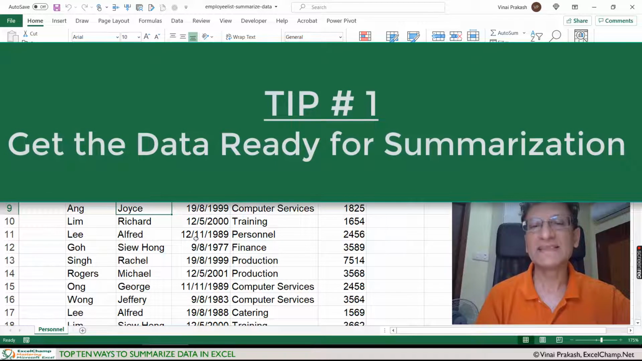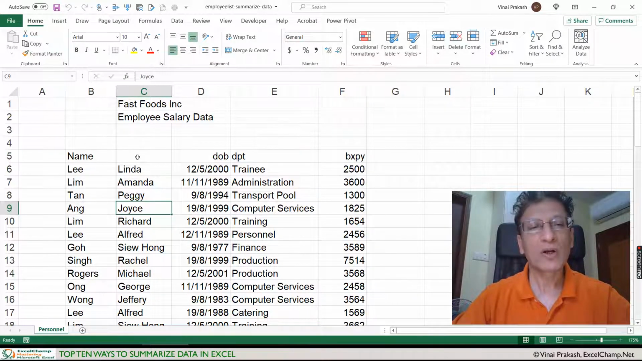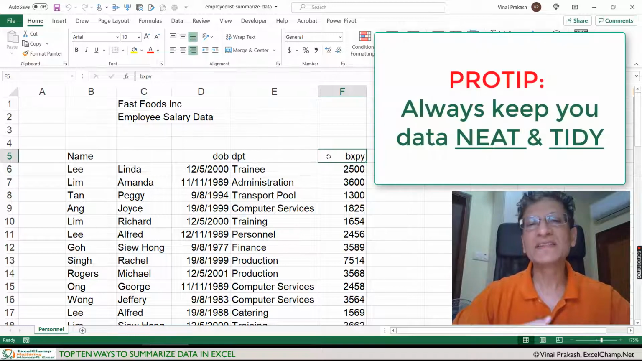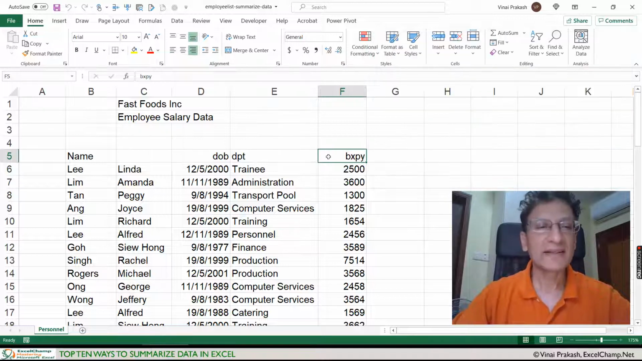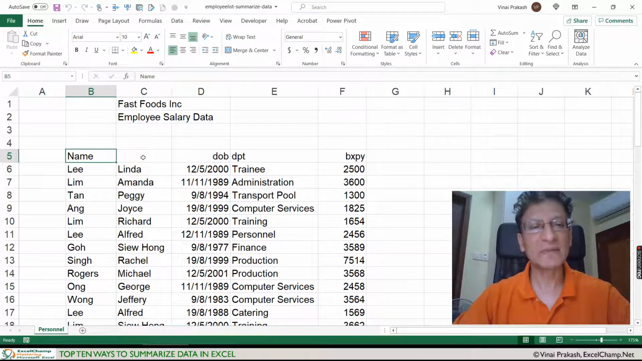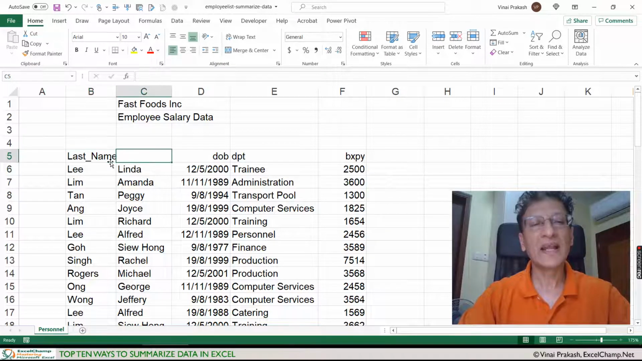So tip number one is get your data ready for analysis. And as you can see here, there is no column heading. And in fact, the column headings provided are not very user friendly. So it is a good idea to neaten and tidy your data. This likely looks like the last name, and this probably is the first name. So let's call this last name, and this can be the first name.